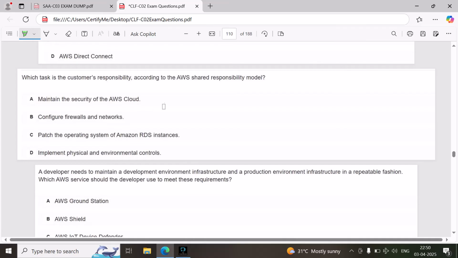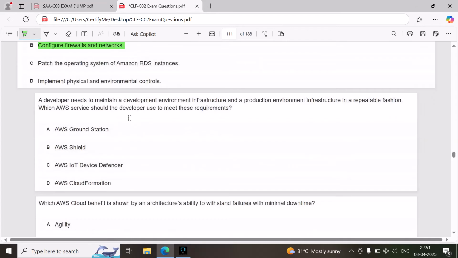Which task is the customer's responsibility according to the AWS shared responsibility model? Option A, maintain the security of the AWS cloud. Option B, configure firewalls and networks. Option C, patch the operating system of Amazon RDS instances. Option D, implement physical and environmental controls. Option B, configure firewalls and networks, is the right answer.